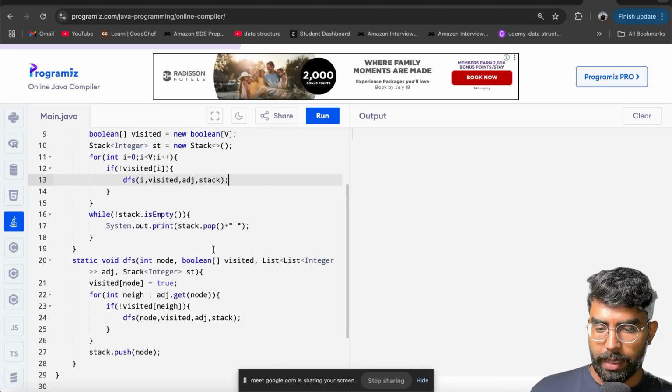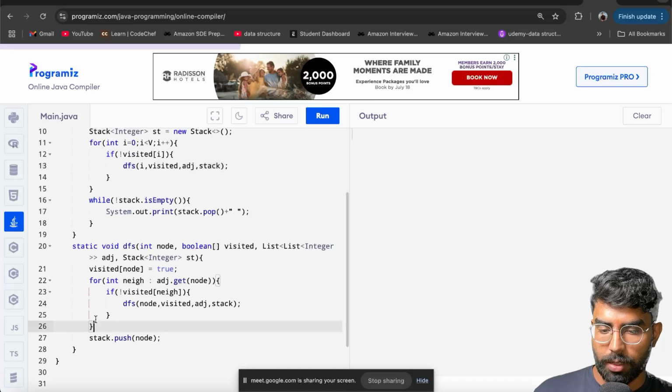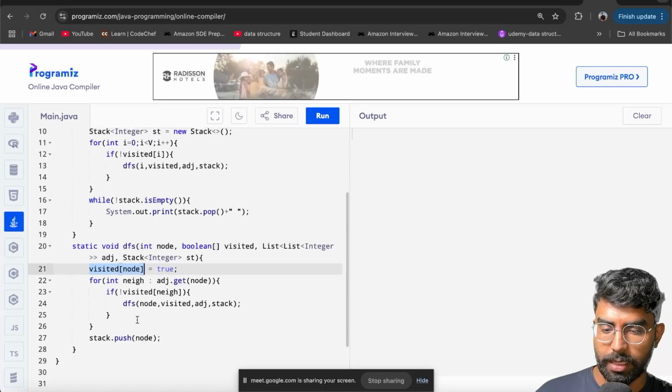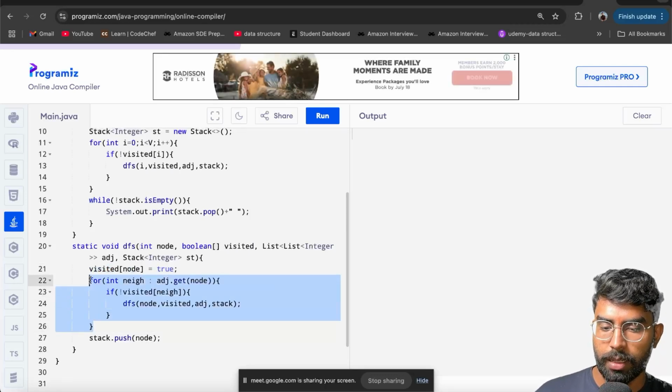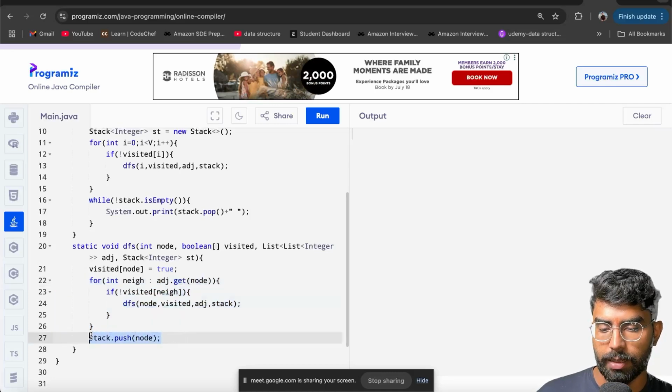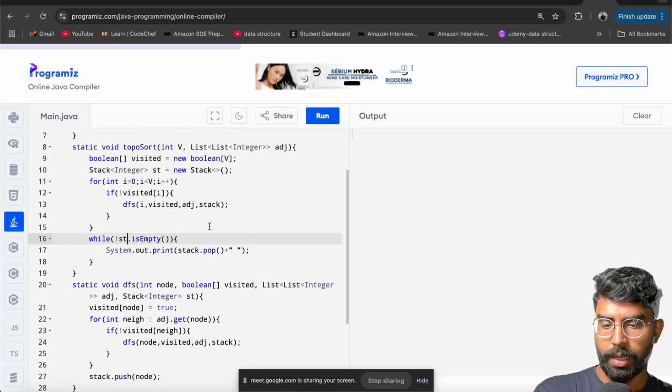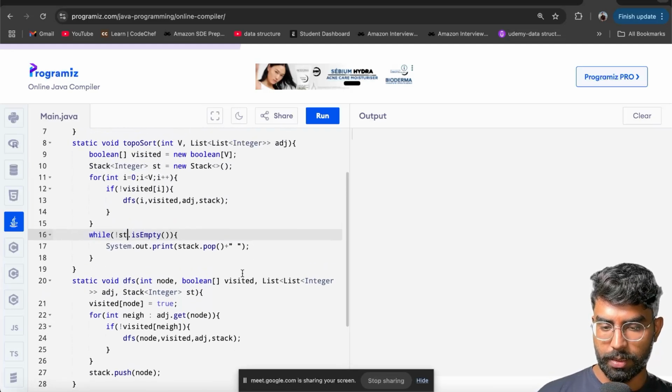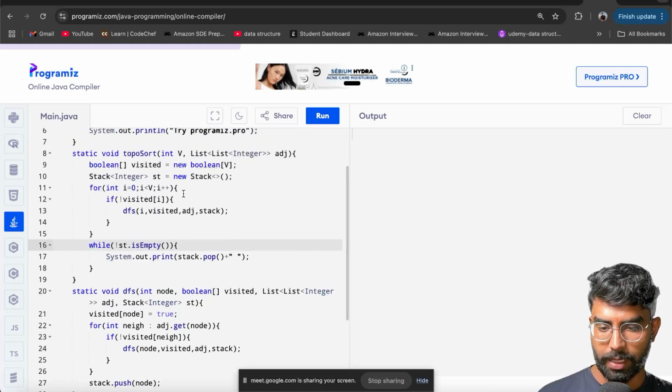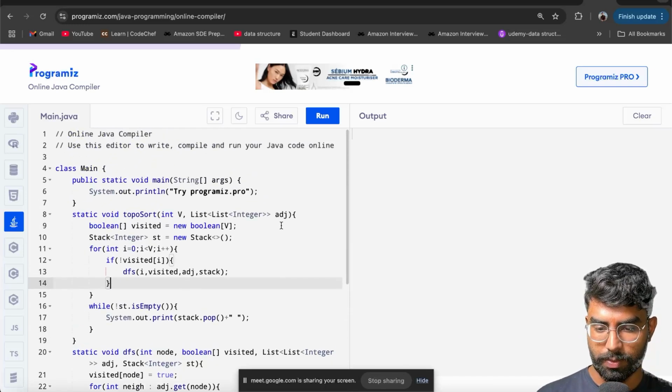correct? And in this DFS call, what is happening? We are basically marking the node as visited. After that we are checking the neighbors. When the node has no neighbors, then we will push the node in the stack. Got it? Okay. And for this main function, let's make the adjacency list now.